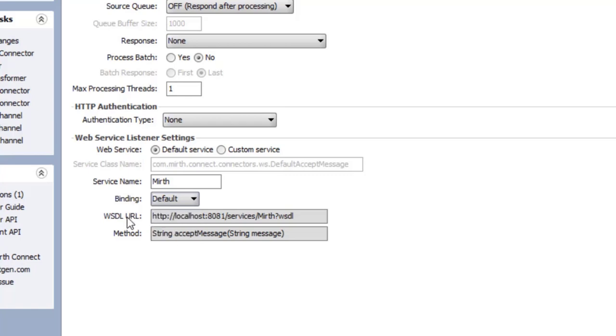Next we have the WSDL URL, which will tell us where our web service description language is at. This is used for describing the functionality of the SOAP web service and what different methods and envelope structure to create. This is read-only, so we can copy and paste this. Next is the method the service will use. This will be accept message as default, but if we have a custom service, then it will only display custom web service methods.